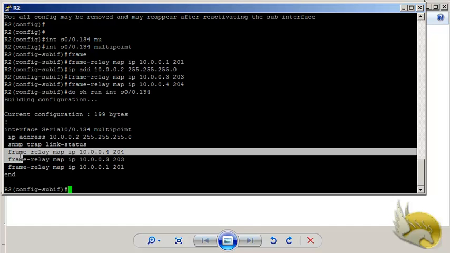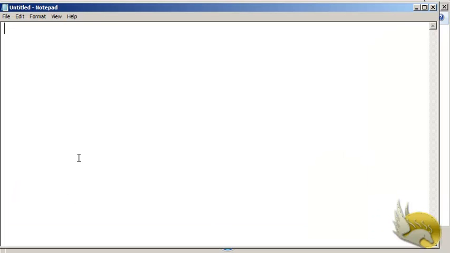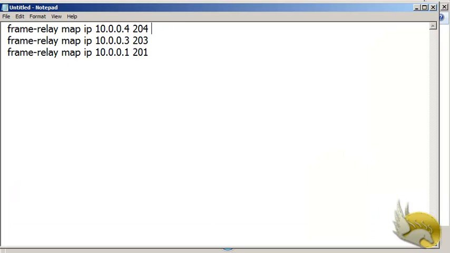So I copy these and go to Notepad. I guess Notepad is a better option here. Notepad, and paste this here, and I add broadcast here, broadcast and broadcast.